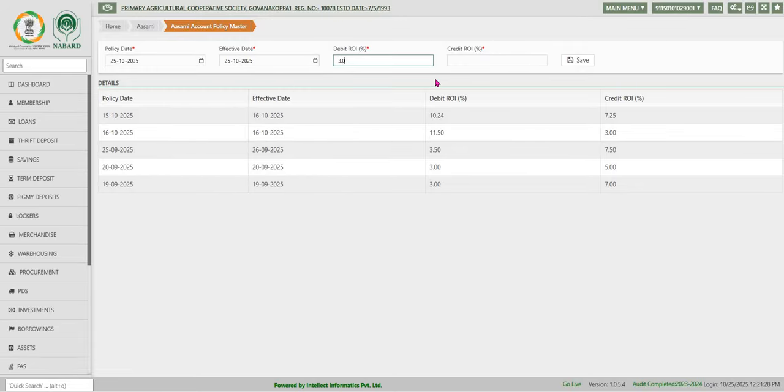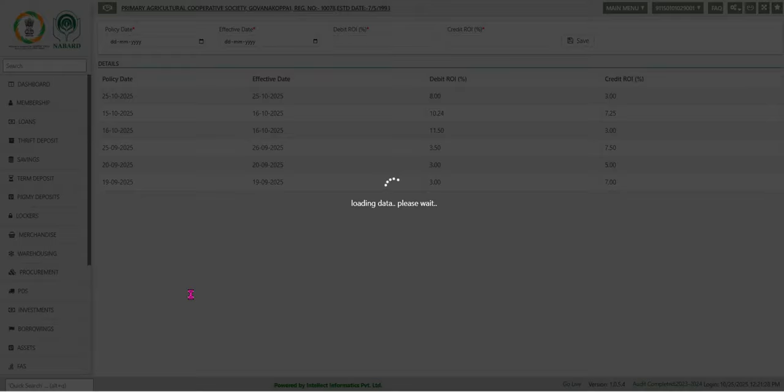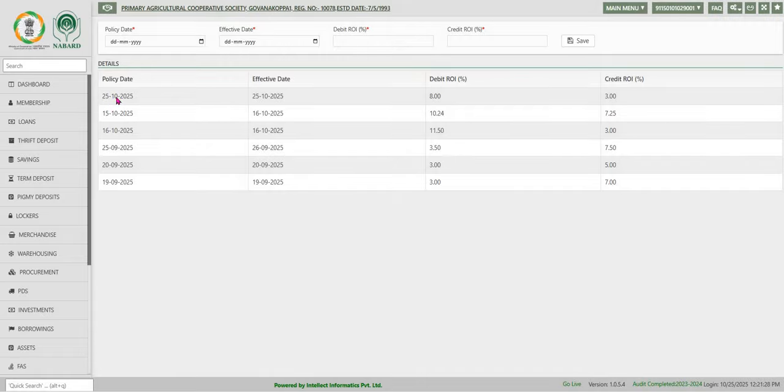As you can see here, we are entering all the mandatory fields. For today's effective date, we have selected the debit ROI as 8% and credit ROI as 3%, and we have saved the entry. Upon receiving the success message, click on OK. And as you can see in the details, all the previously entered policy masters are available, and you can see that the most recent one is shown at the top.